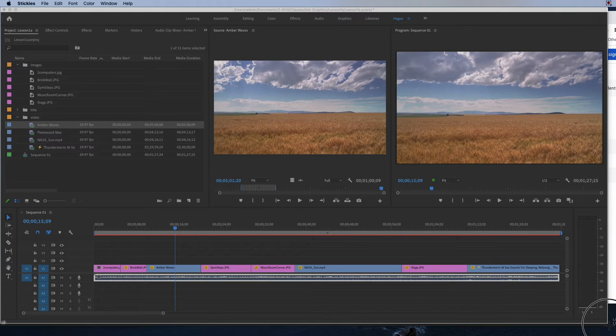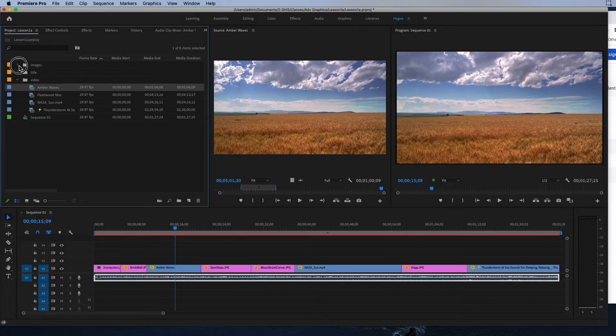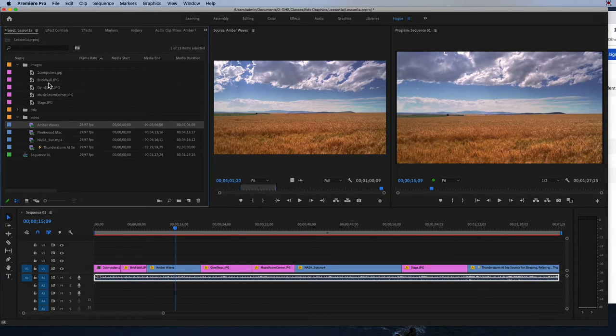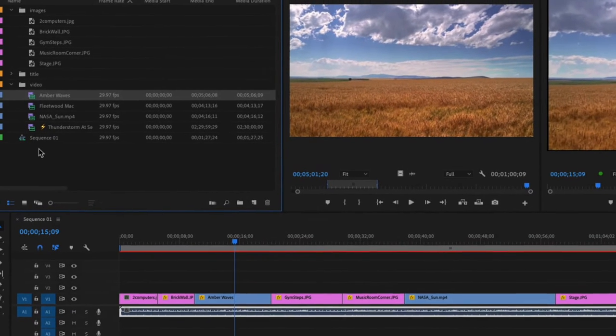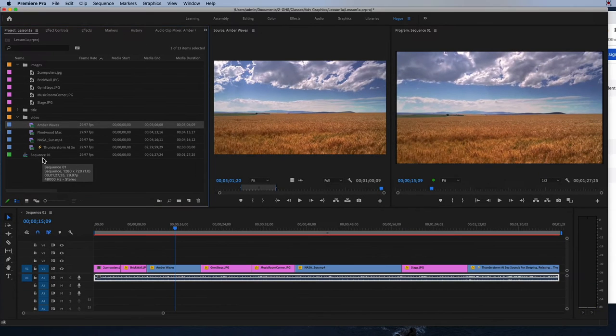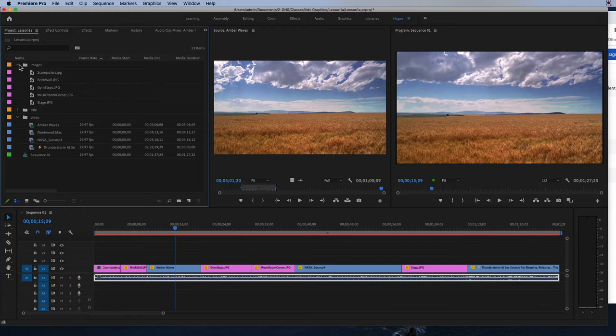I'll be looking, and of course, please remember, I'll be looking for a collapsed folder. In other words, I need to see all 5 of these images. I'll eventually need to see all 4 of these videos, and then I'll see a sequence right there. So when you do a screen capture, make sure the folders are not collapsed. They're not like this. I need to see them expanded and go from there.